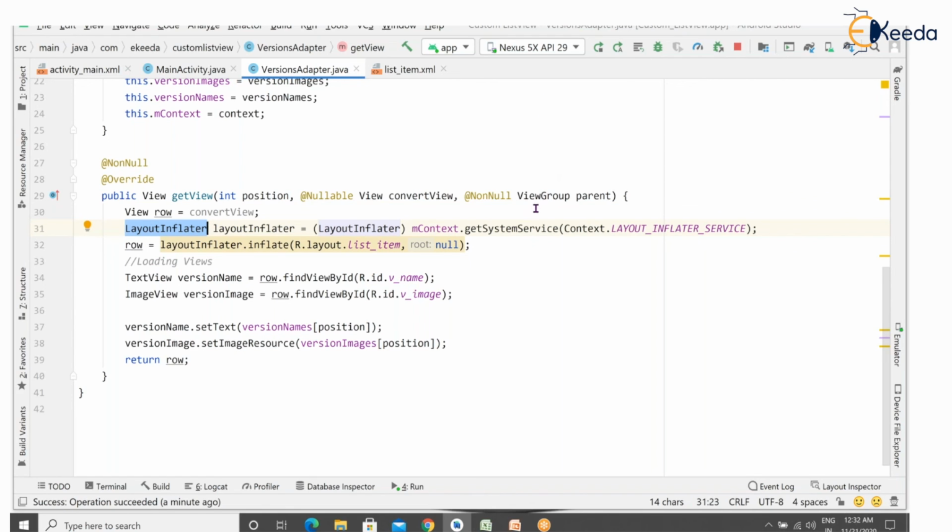In the next session, we are going to cover more complex requirements inside list views, which are most frequently used in real-time development.